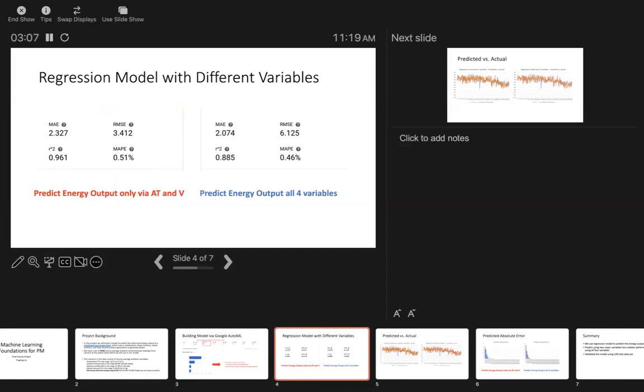We can see that for mean absolute error, we didn't have much difference. But for the other 3 metrics, we all have a bigger improvement. For example, for R square, we have 0.961, which is a bit higher than the previous general model. And the other 2 also have a major improvement. So it looks like we might get a better model using only 2 variables.